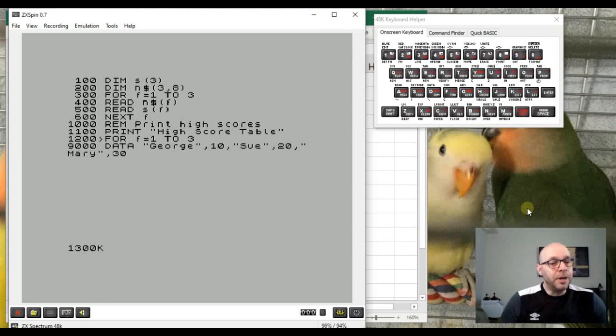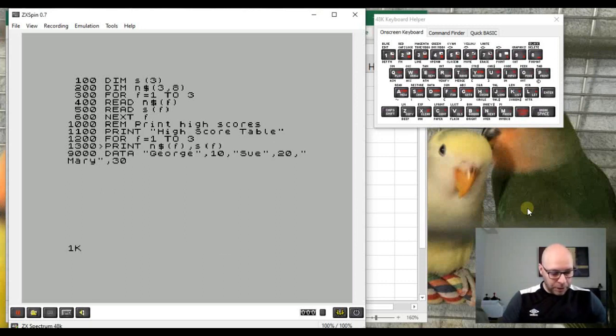Line 1300, and now I want to print both the names and their scores. So their name is held in the N string variable array, so I'll say 1300 print N string and then open bracket F close bracket comma, which moves the print position halfway across the screen, and now I want to print their score, which is held in the S variable array. So I'll put S open bracket F, which is our variable used in our FOR NEXT loop, close bracket, enter, and then finally line 1400 next F.